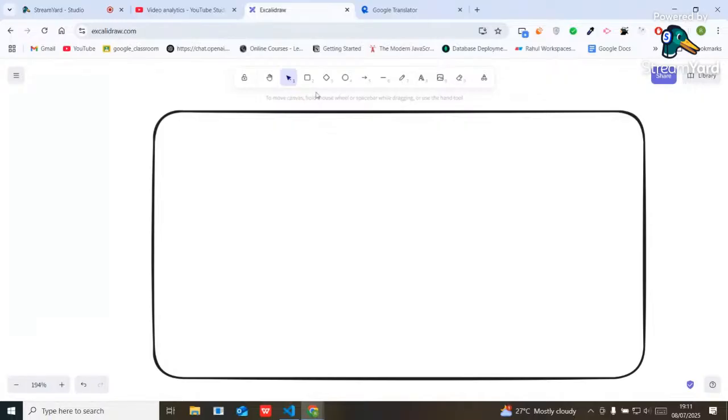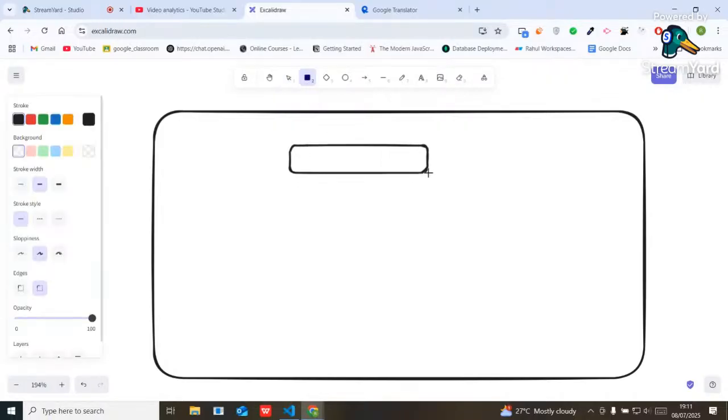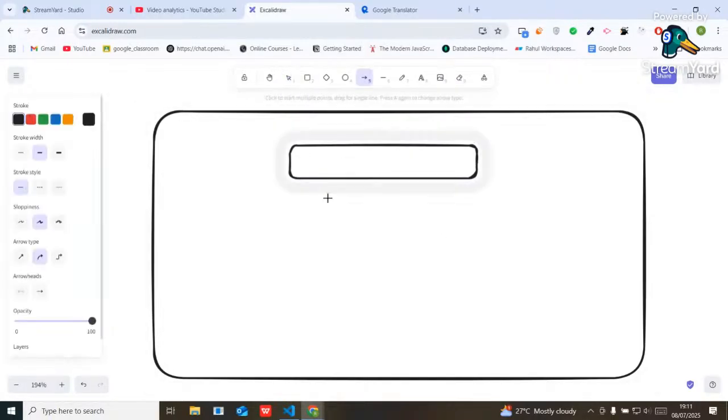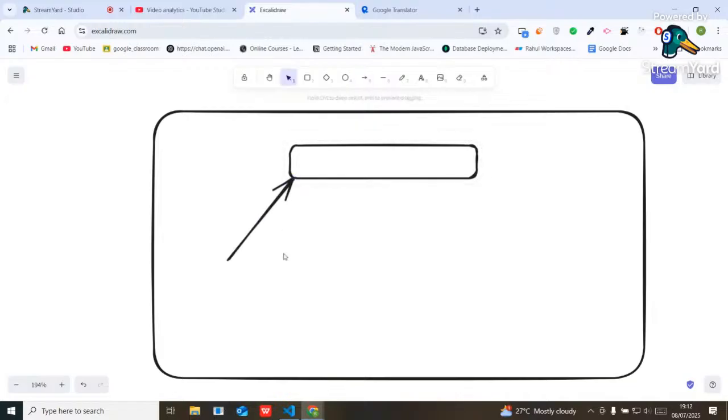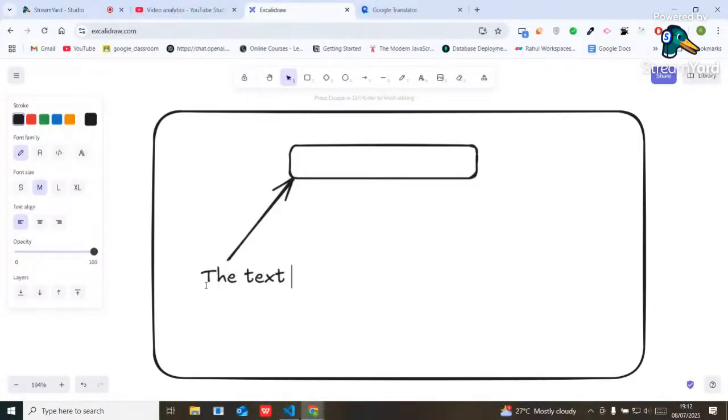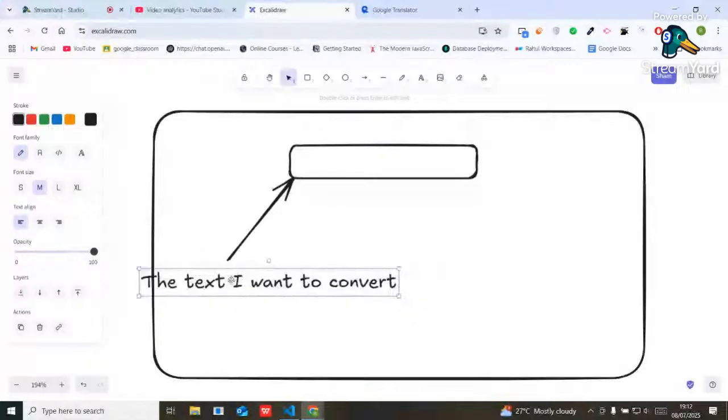So first of all, I have to give an input field, okay? In this input field, what am I going to pass? The text I want to convert. So inside this input field, I have to pass the text that I want to convert.